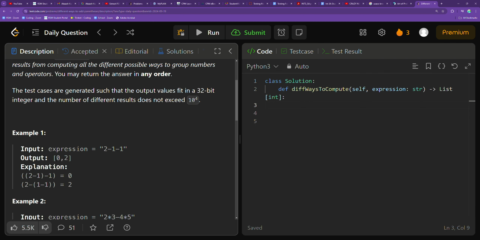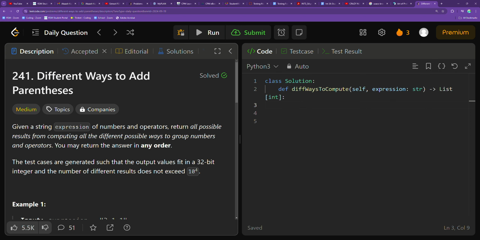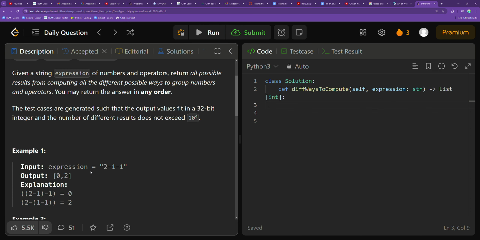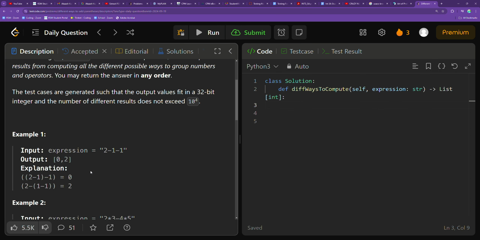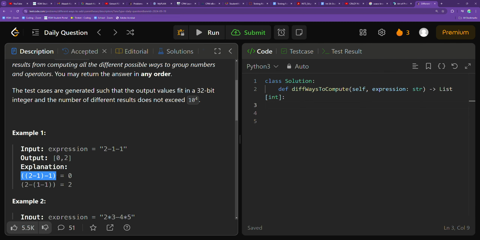In example 1, we have an input string expression of 2 minus 1 minus 1, and so we'd output an array of the values 0 and 2, because those are the different unique values that we can form with different arrangements of parentheses within our operations and elements. We can either have 2 minus (1 minus 1), so 2 minus 0, which is equal to 2, or we can have (2 minus 1) minus 1, which is 1 minus 1, which will output to 0. Those are the two distinct values that we can have with these two arrangements of our expression and operators.